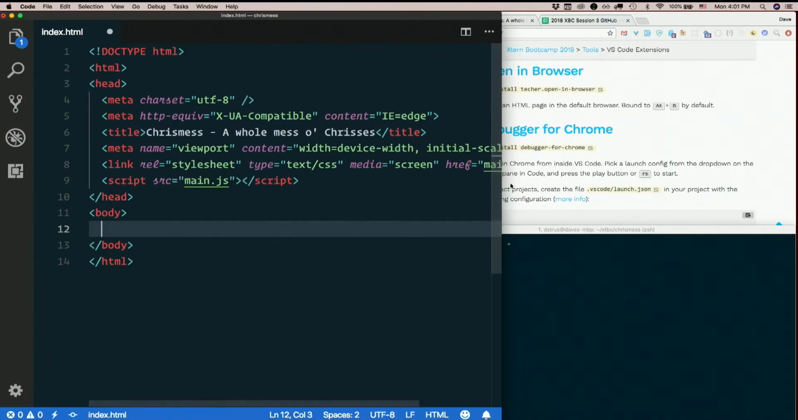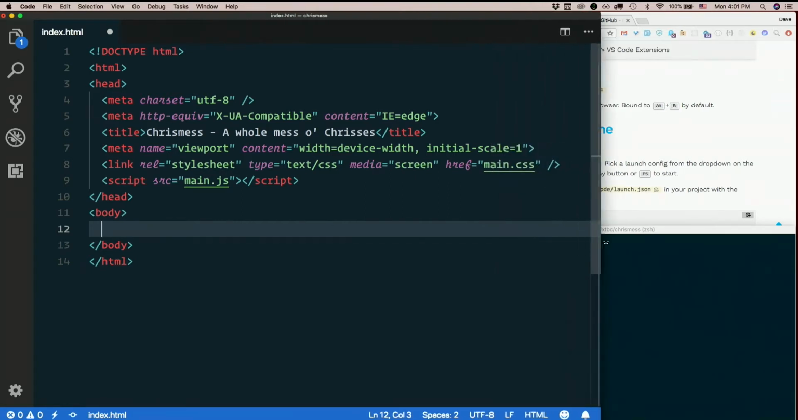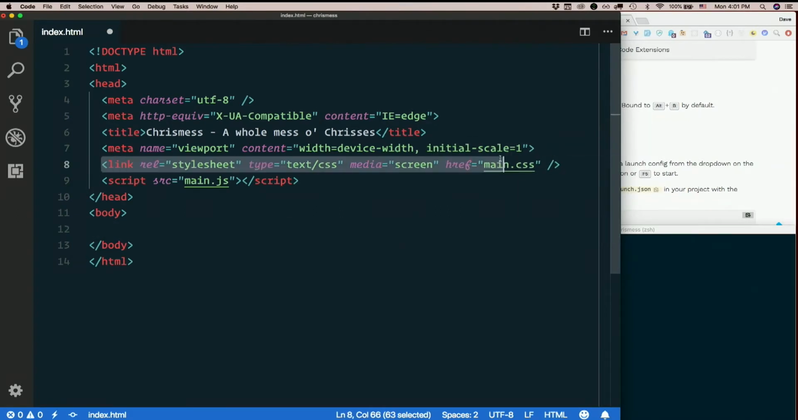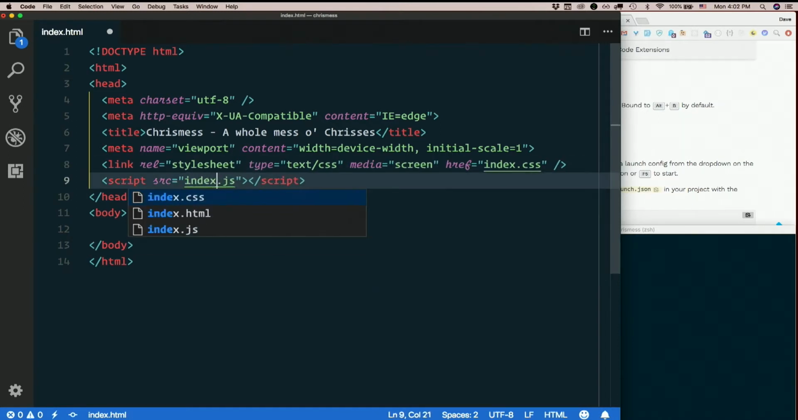Now you'll notice there's already a link tag for a style sheet and a script tag for main.js. This is the answer to your question, Lewis. So I think it was your question. So here's the link to the style sheet. You'll notice it says main.css. That's not what ours is called. Ours is called index.css. So change that to index.css. And then the script tag we will also change to index.js. So it's just a link to the style sheet file, and that's how they know that they work together.